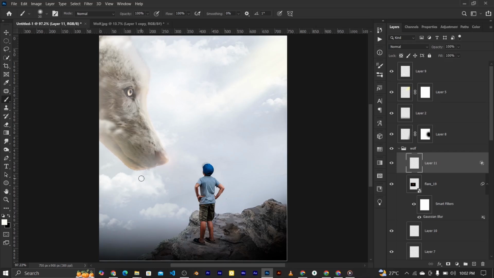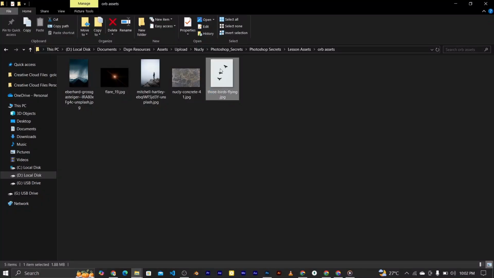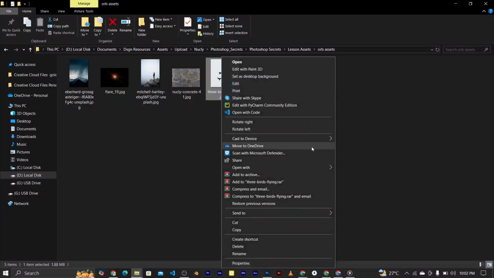Okay, so I'll bring in some bird images. I want to bring in this bird image via Adobe Photoshop.